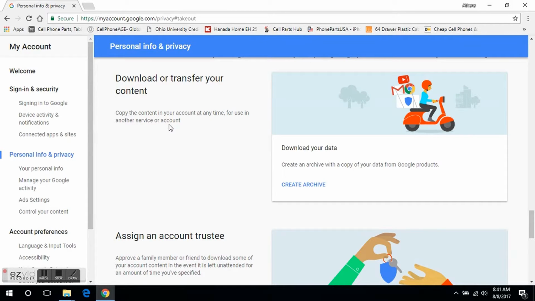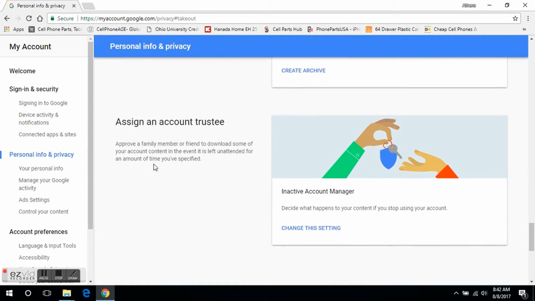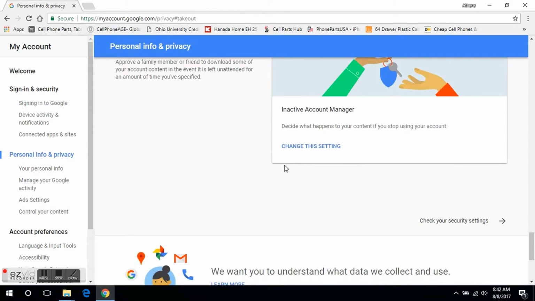Now you can download a backup and archive of all current saved history. Anything that's on your Google account, you can save a copy of it for yourself and download it to your device and then clear out your history if you choose to.